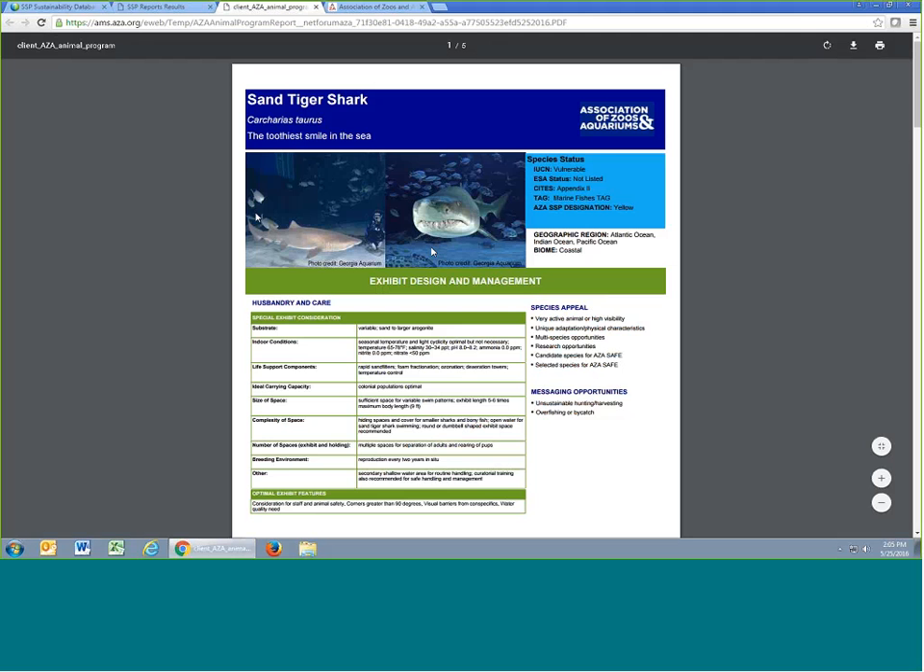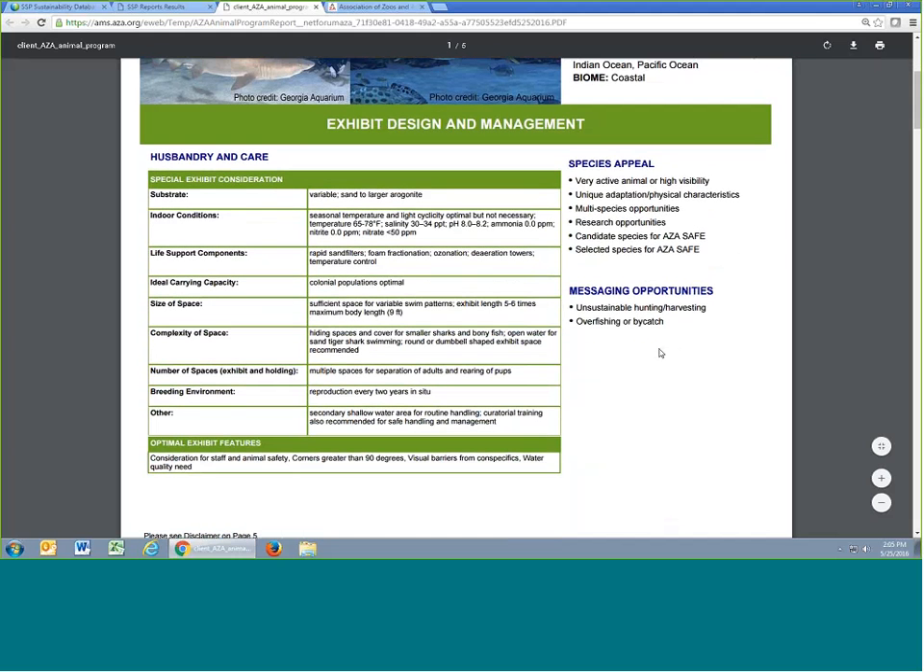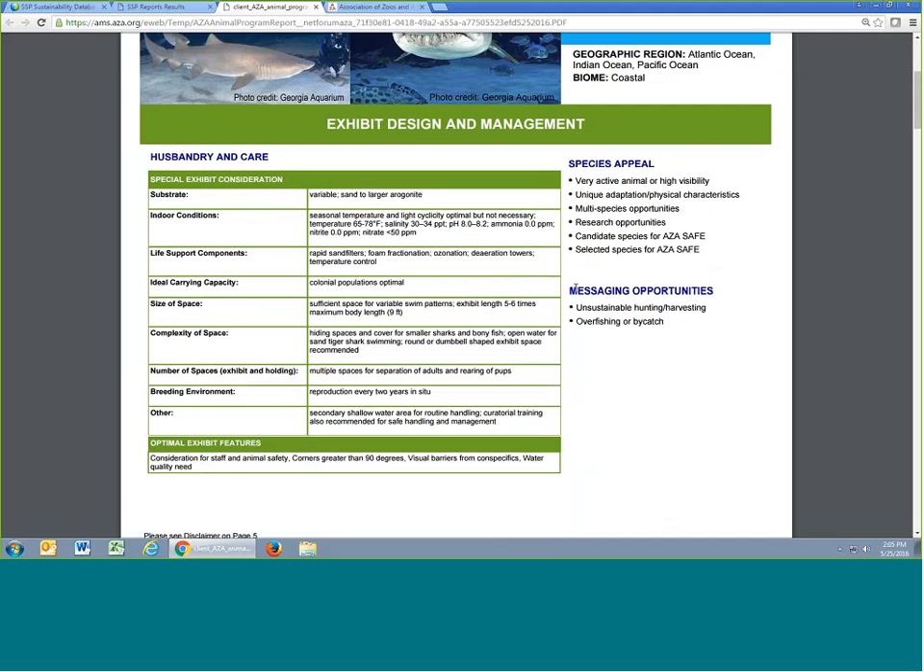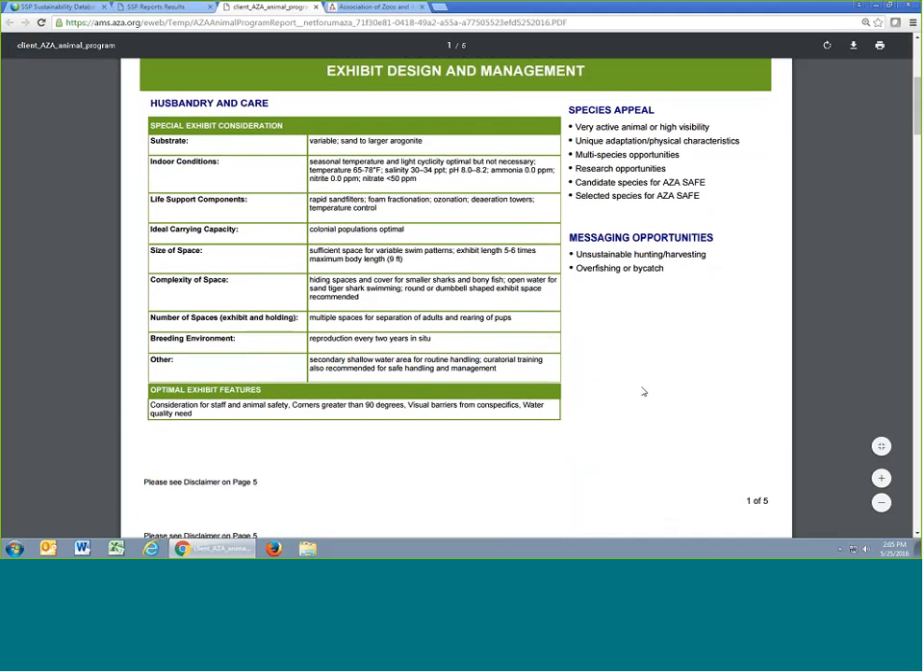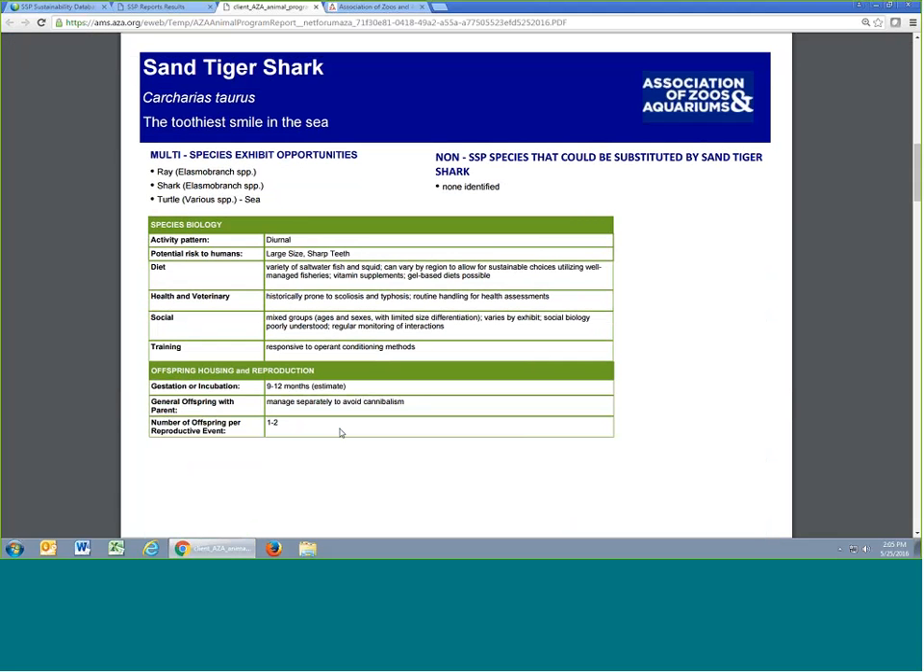So let's use the sand tiger shark as an example to show what the SSP sustainability report includes. On the first page, there's a lot of basics about the species, the conservation status, where they live, elements of care and husbandry, special exhibit considerations, species appeal, so basically just bullet points about cool things about that species or those exhibits, and messaging opportunities. You can tell this is basic, but still very informative.